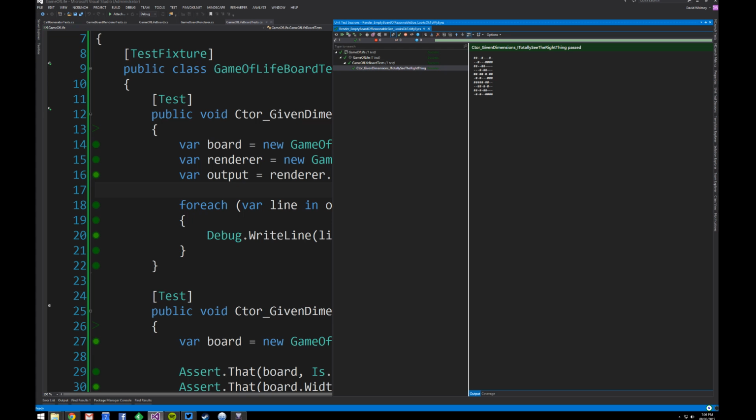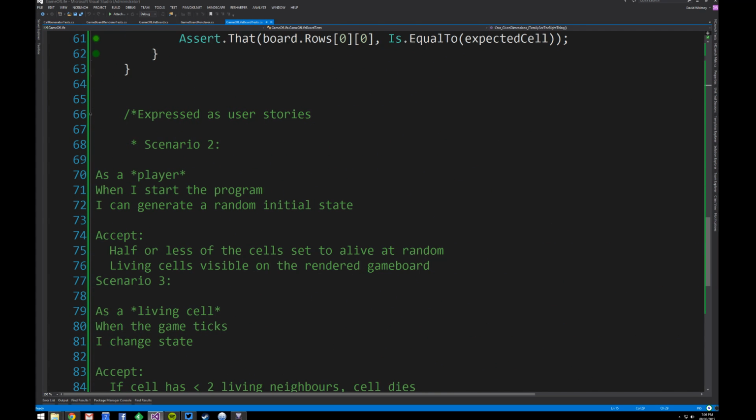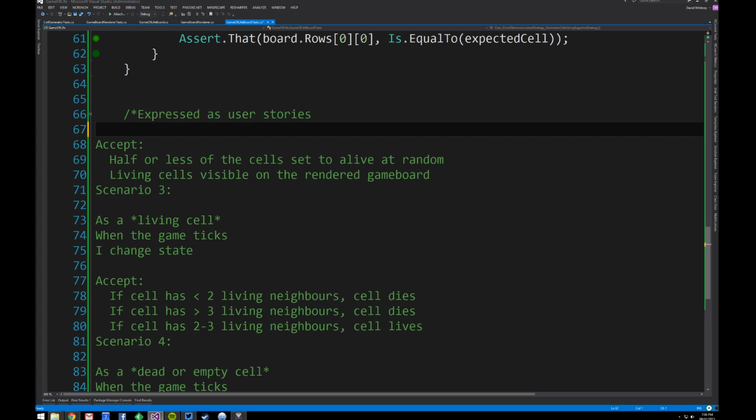Awesome. Nice, easy. So let's go back to my stories. So, as a player, when I start the program, I can generate a random initial state. Boom, done. Half or less of the cells set to alive at random. Yep. Living cells visible on the rendered game board. Yep.